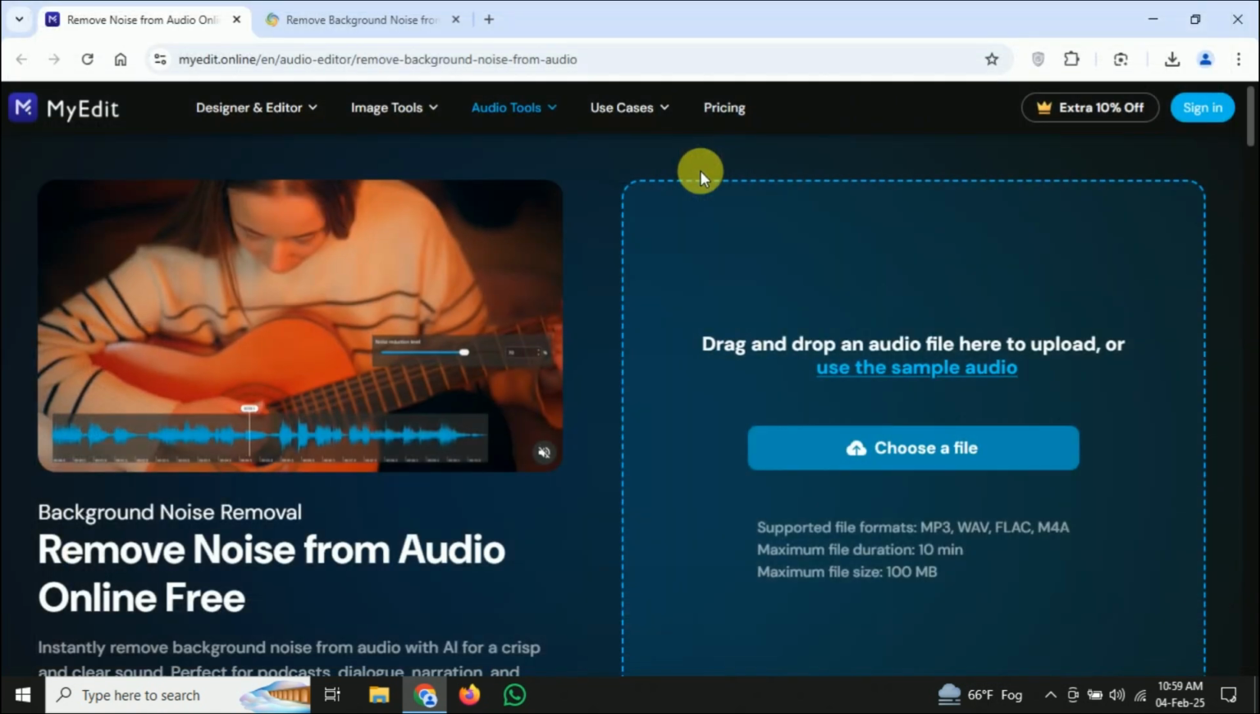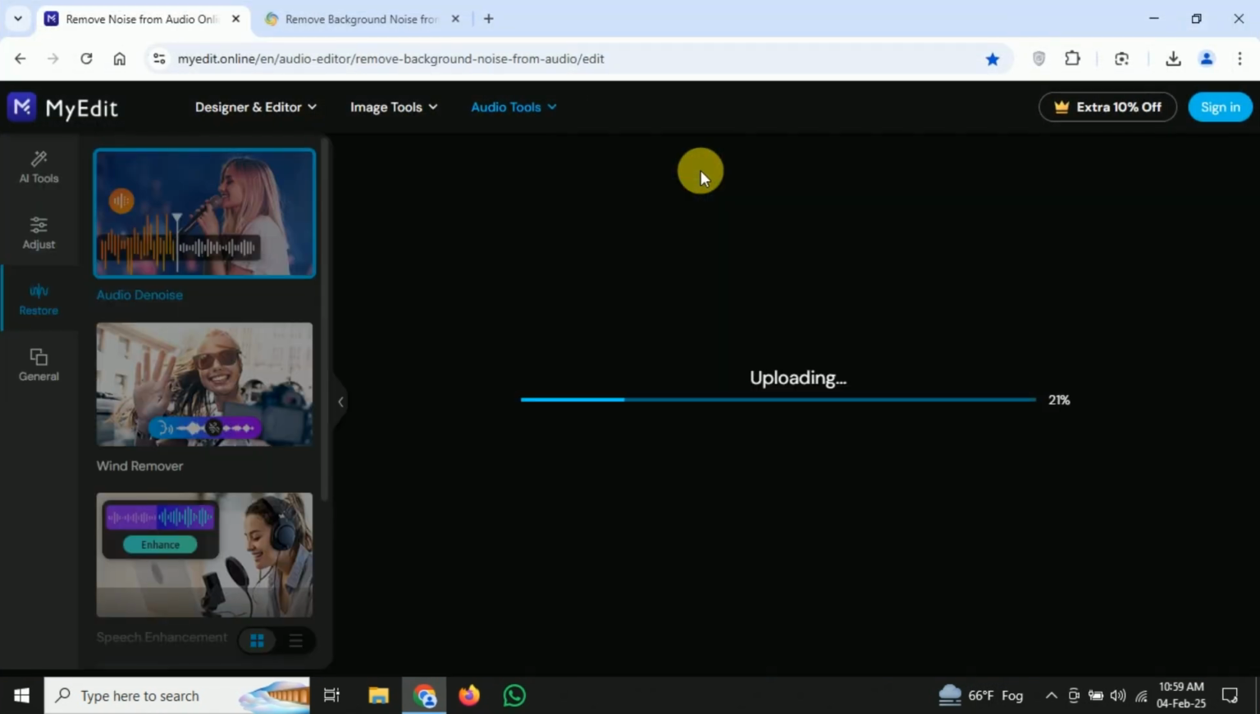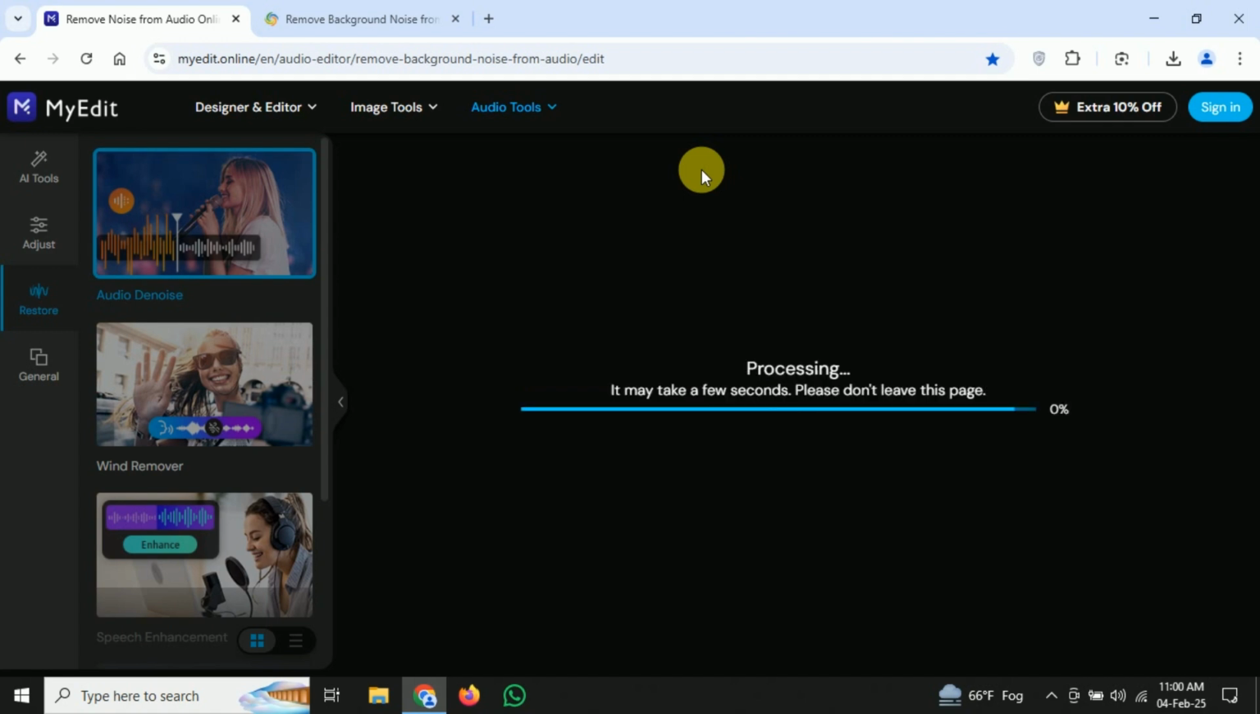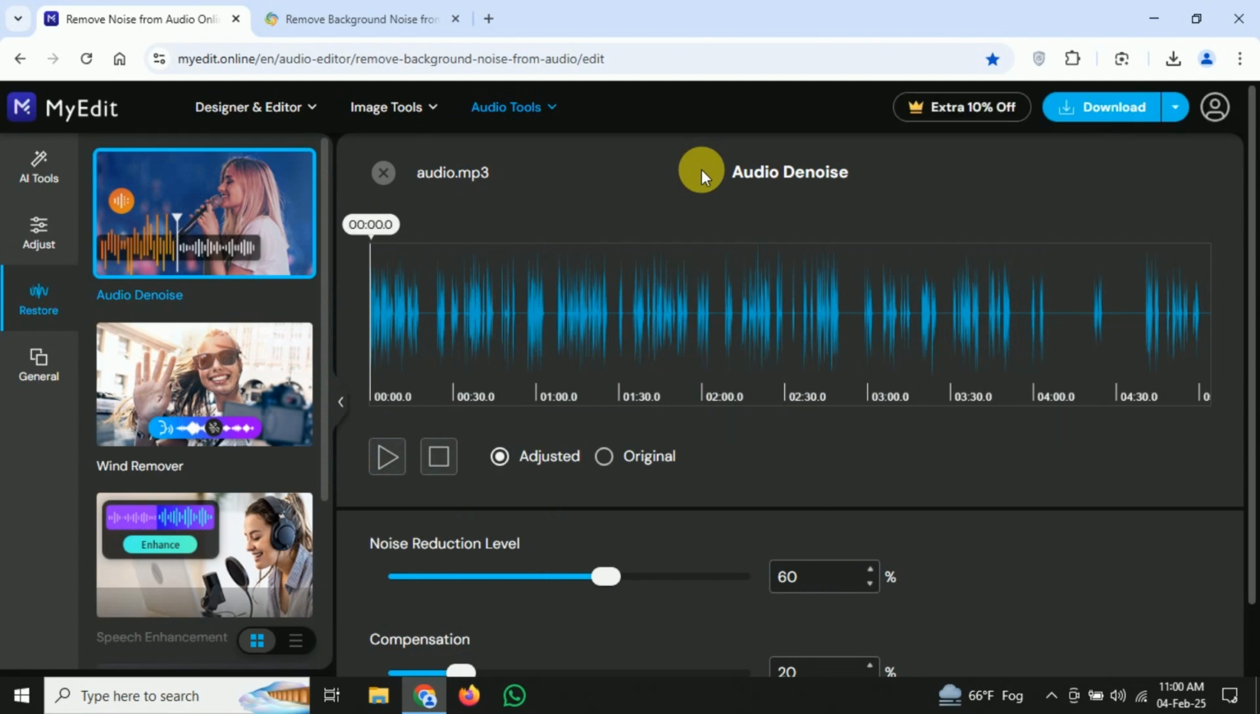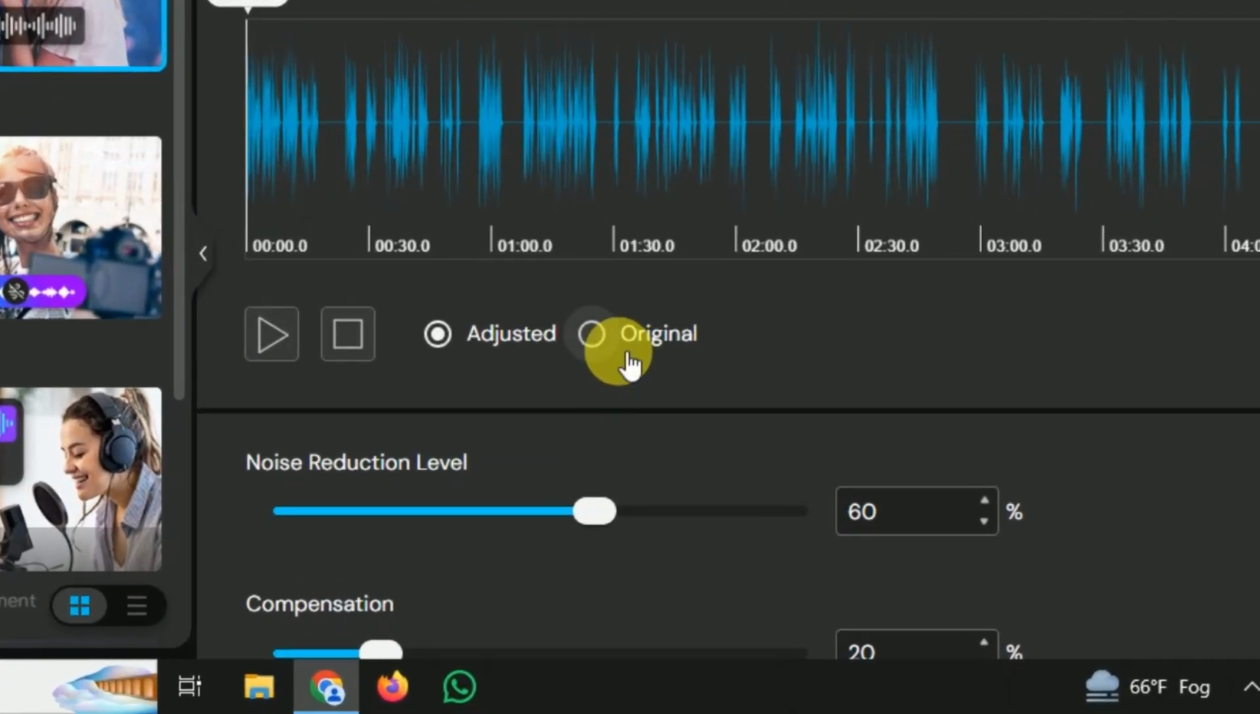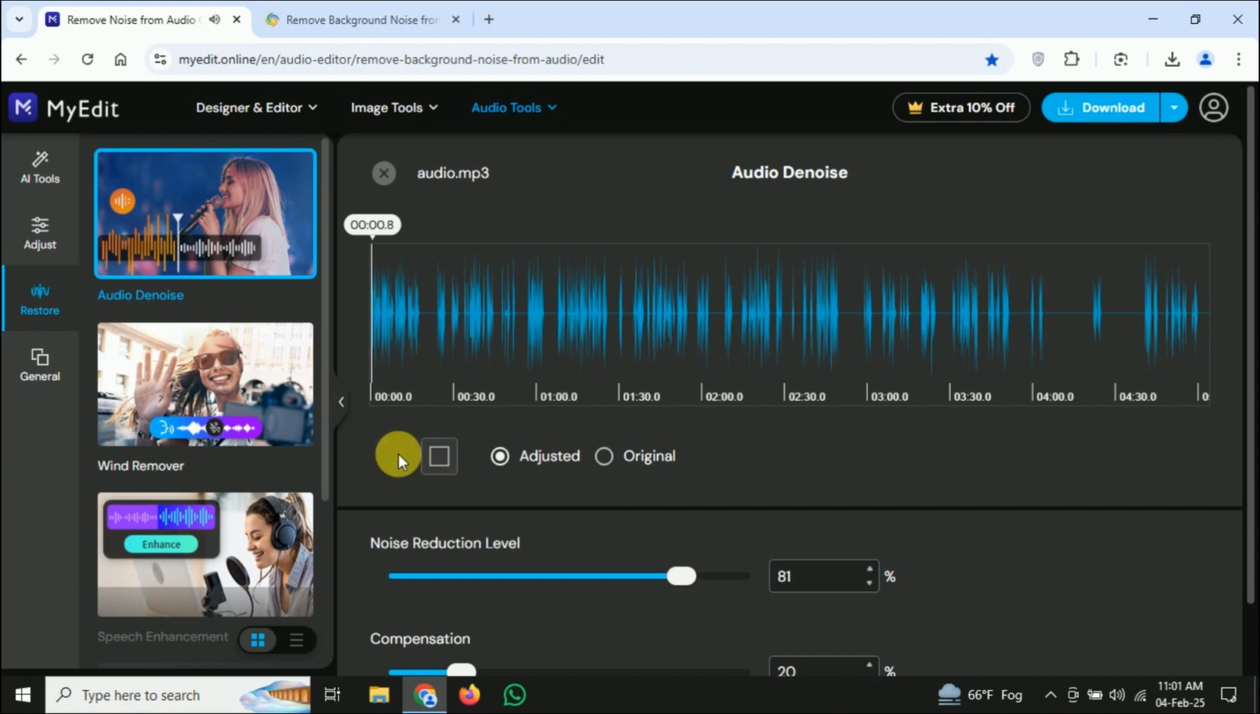and upload. It will take time to upload. You have to wait for it. Upload is completed. From here, you can customize your noise level. So you can keep it around 80 and you can listen again. So you can customize it as per your requirement.